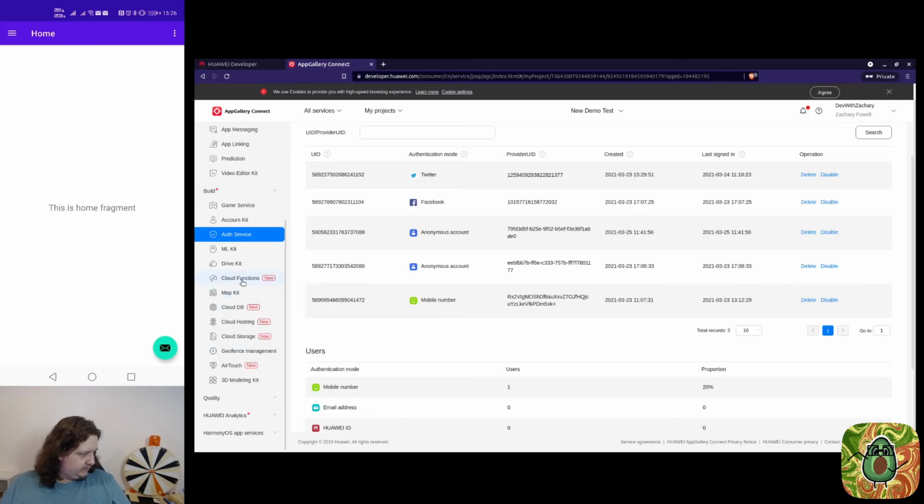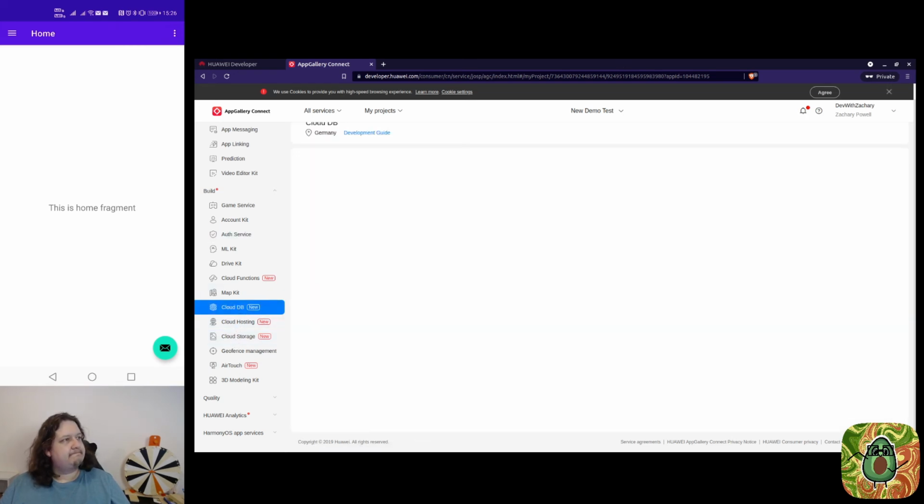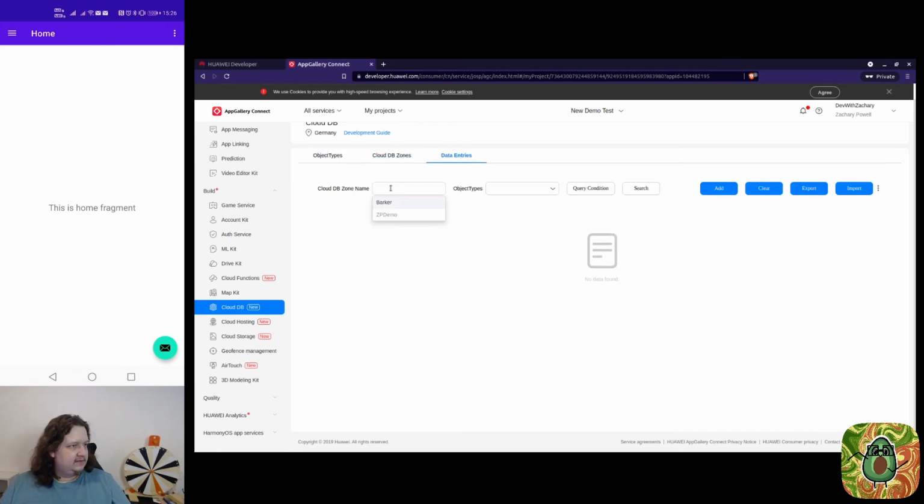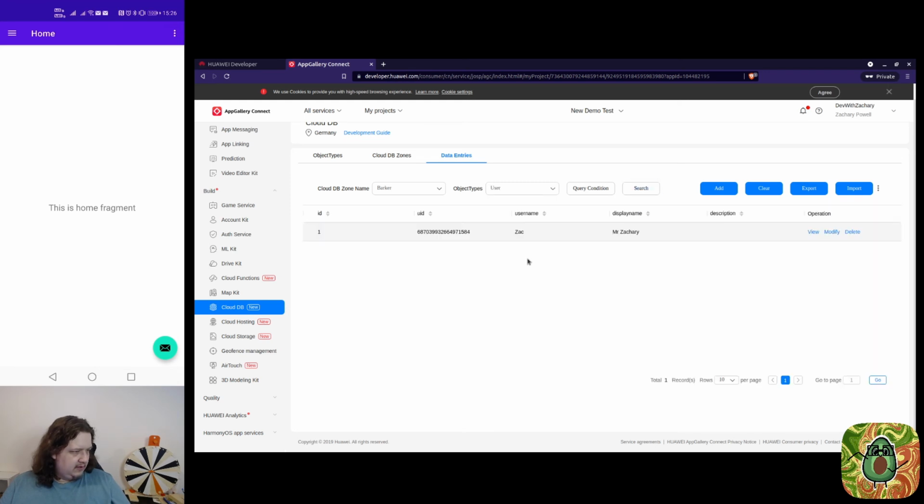So if we go into the CloudDB and we have a look at data entries, Barker, user search, there we are. One username Zach with display name Mr. Zachary, and the UID and everything all set up as we are expecting. So brilliant, that has worked, which of course we kind of knew because we've got through to the home fragment activity, so it must have worked.